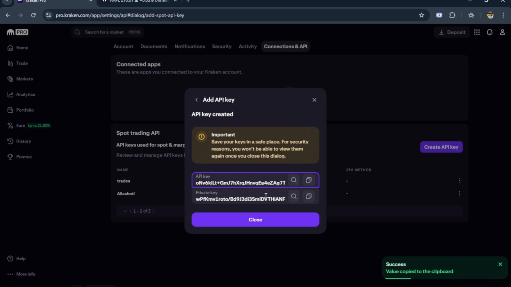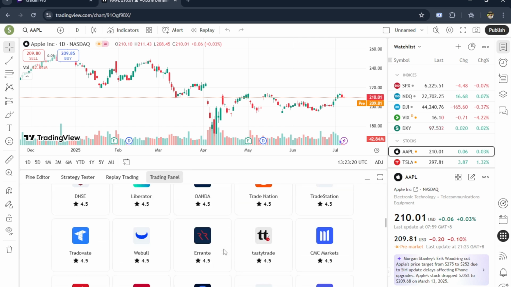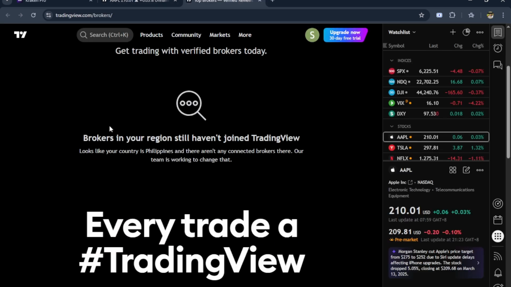Now, what you're going to do is to just copy the key right here and then make sure that you have saved it. Now, after that, open TradingView and then click on the trading panel at the bottom. You can find it right here. And then choose Kraken from the broker list. But from my list, I cannot find it. So if you don't find it on your list as well, click on Explore Broker. But in my area, brokers haven't joined TradingView, so I won't be able to view it, but you probably will.